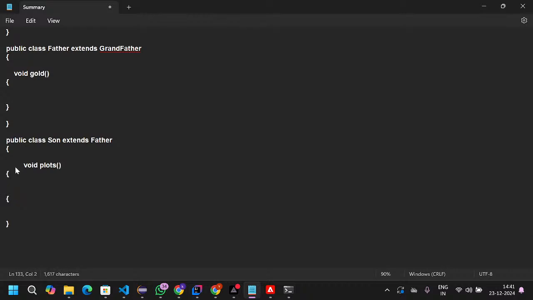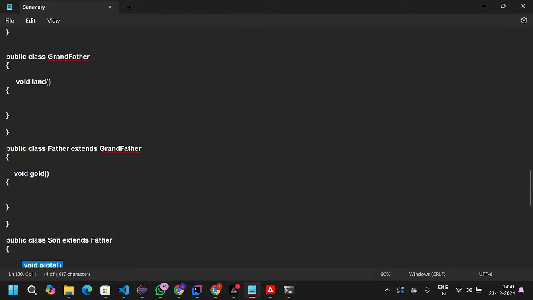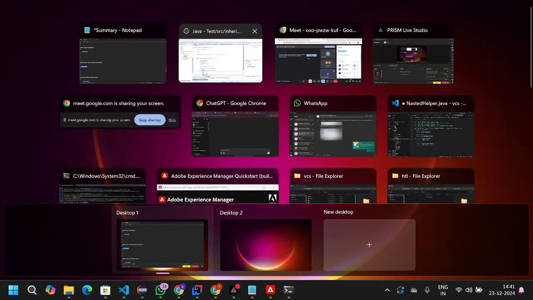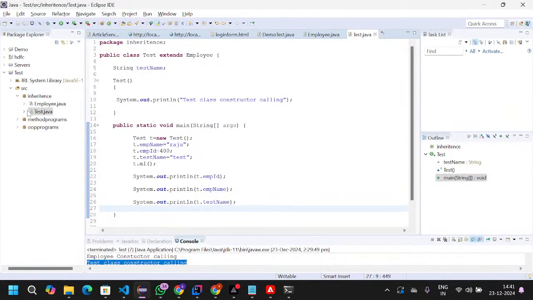Now the son has three assets in total. One is the explicit asset, the plots, and the implicit assets are land and gold. This is the example for multi-level. The same program I can write here and then I will show you. You will get better clarity on that.